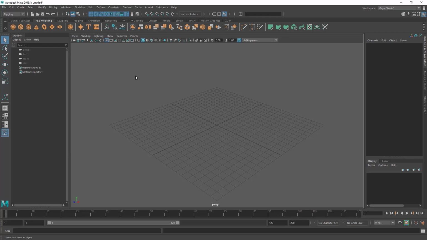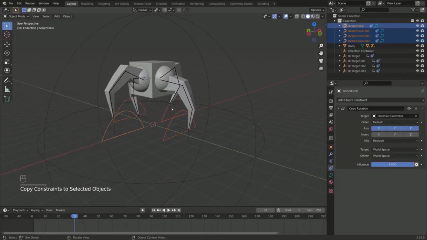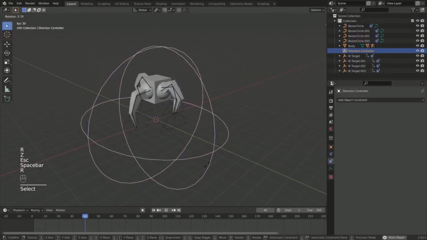Today we try to reproduce an animation of the polyp tutorial in Maya. We use Blender to create this creature with 4 legs and animate it. I'll leave a link of this Blender tutorial in the description.